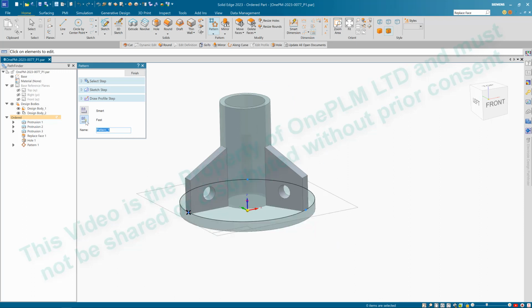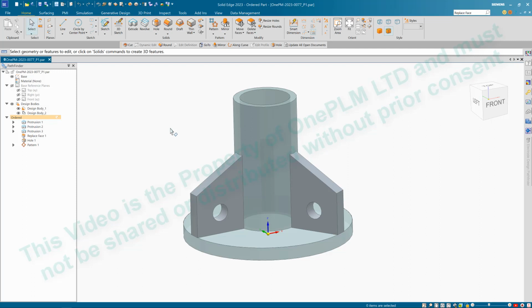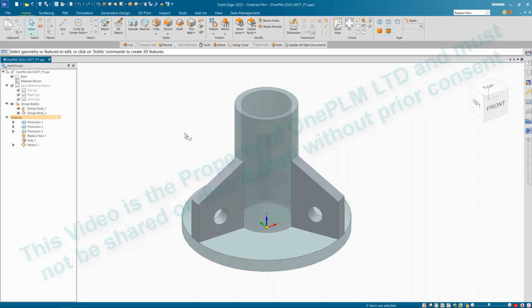We've got 2 options on here. We've got fast and smart. So fast will pattern simply. Smart will extend and shrink items depending on where it's patterned to. Fast is the option that we want to try and use as much as possible. And then click finish on there. If we do a quick Control S to go and save that part.